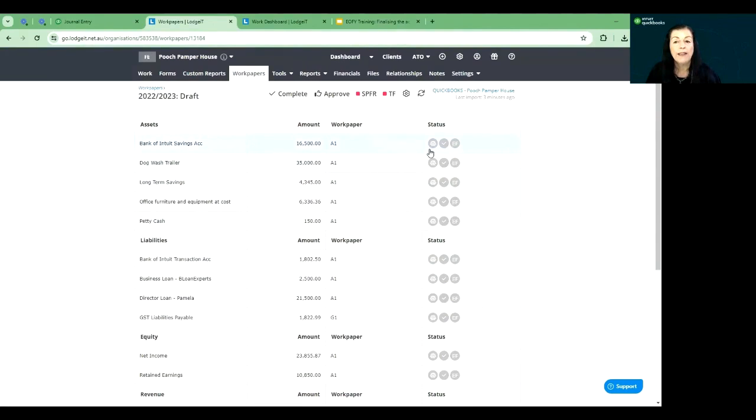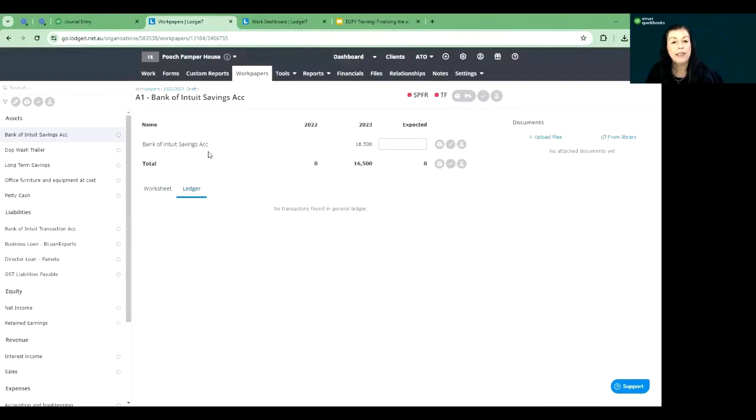We can then come down the right-hand side, and where we've got status, we can mark through as to whether things are reconciled, whether they've been completed, and finally, whether they've been reviewed at that higher level. So when you click on that, for example, our Bank of Intuit, we know the balance in our QuickBooks is $16,500. So if we know that was our actual reconciled balance, you'll see when we put that in that we actually see that marked as reconciled.